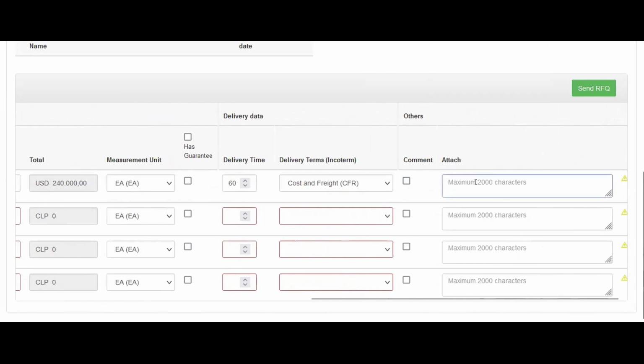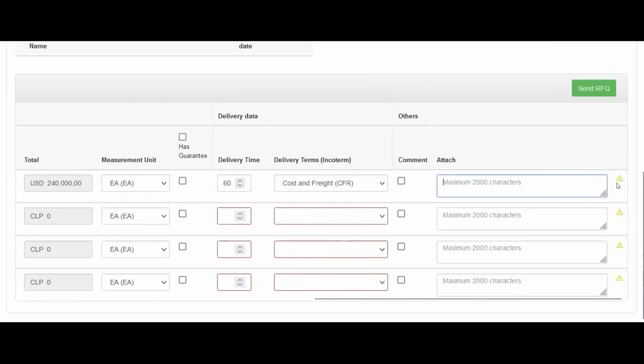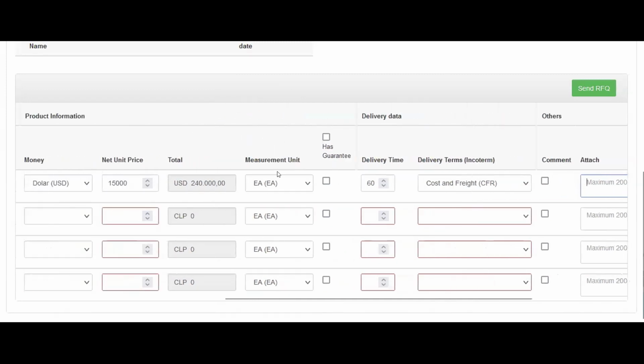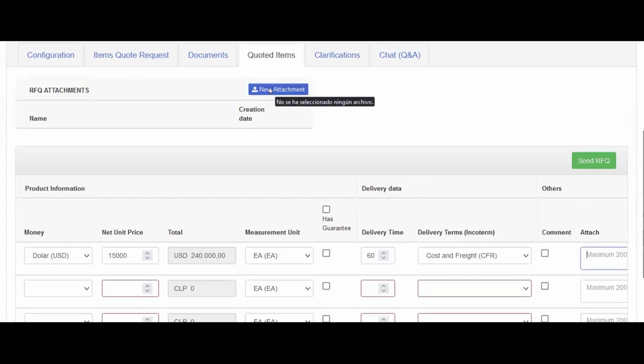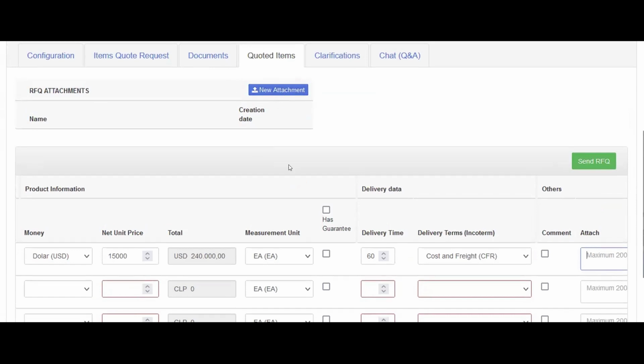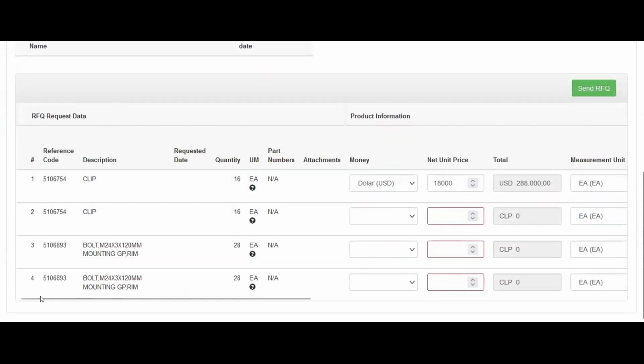Here we have the possibility to write a maximum of 2,000 characters. And also you can attach a document by clicking on the button that will appear right here. Here we can attach a document to this specific item. And if you want to attach a document to the whole bid, you can click on this button, new attachment, right here.